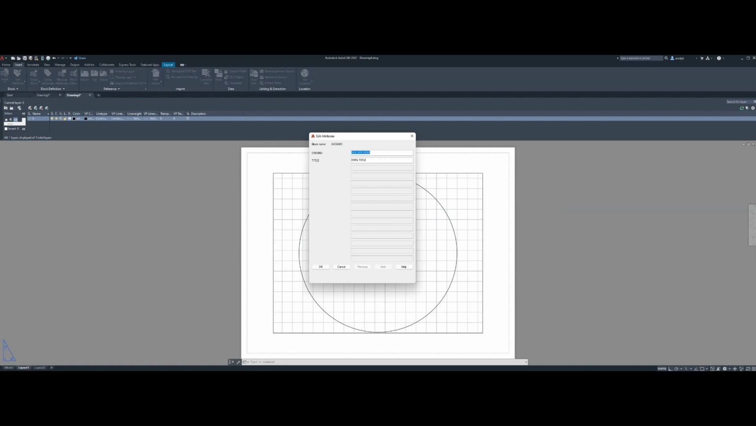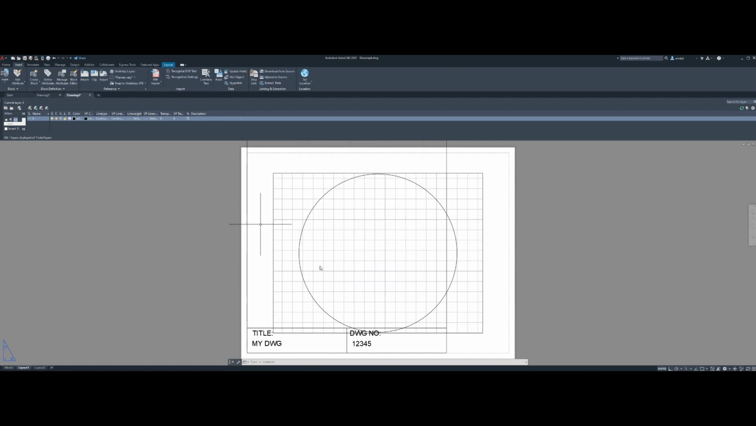Next, you get the edit attributes dialog where you could enter the drawing number, the title, the attributes that you created. So for the sake of this example, let's enter a drawing number of 1, 2, 3, 4, 5, and a drawing title, we'll call it my drawing by DWG, and I'll hit OK.